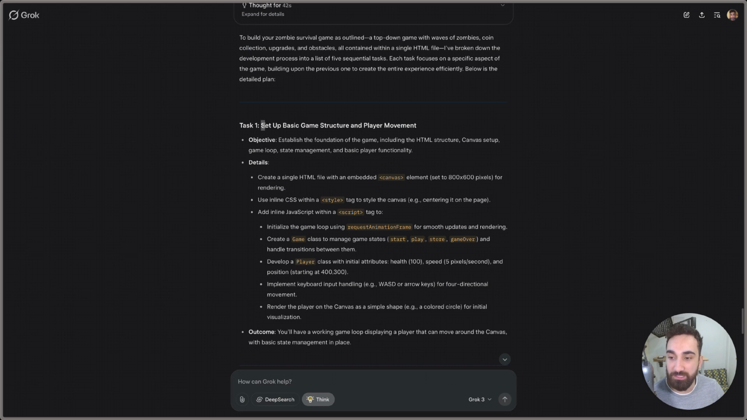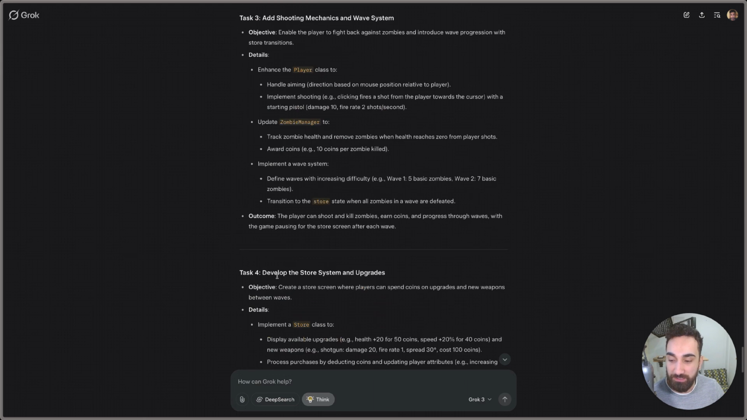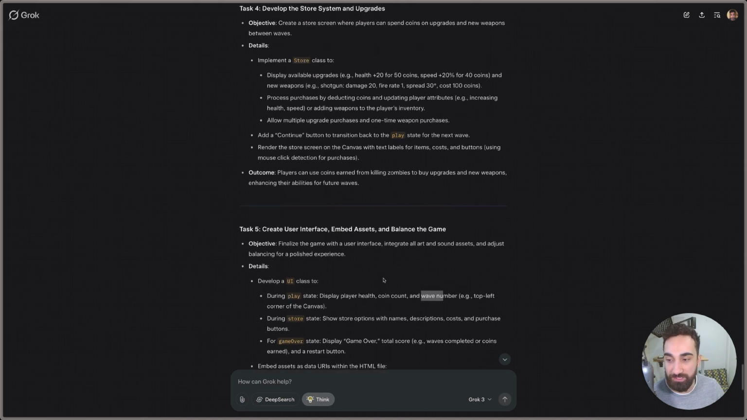So first one is a lot of setting up. Second is implement zombies. Third is adding shooting. 4 is creating the shop system and the upgrade system. And 5th is actually polishing the UI, like creating the player health, the coin count, the wave number. So a lot of polishing for the 5th step.